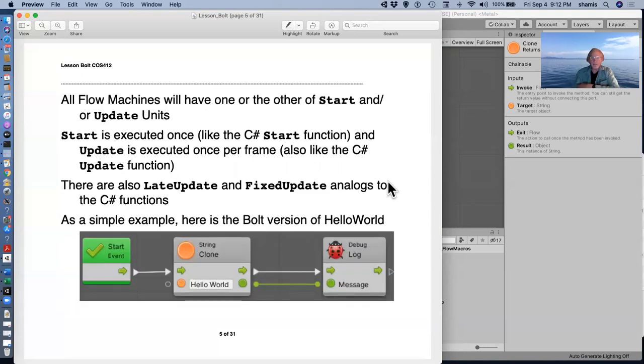All flow machines have one or the other of start or update units. Start is executed once when the object comes into being, like the C# Start function. And update is executed once every frame, also like the C# Update function. There's also a late update and a fixed update analog to the C# functions.